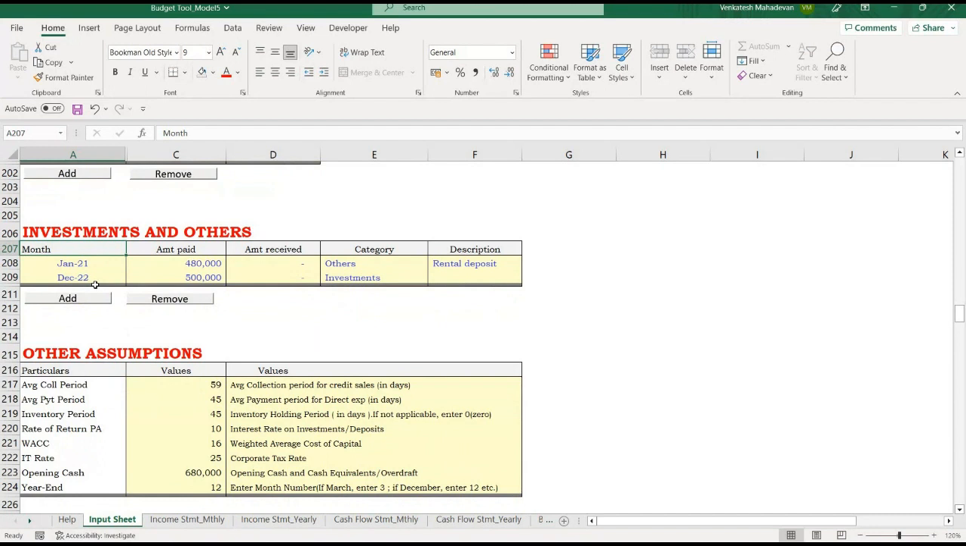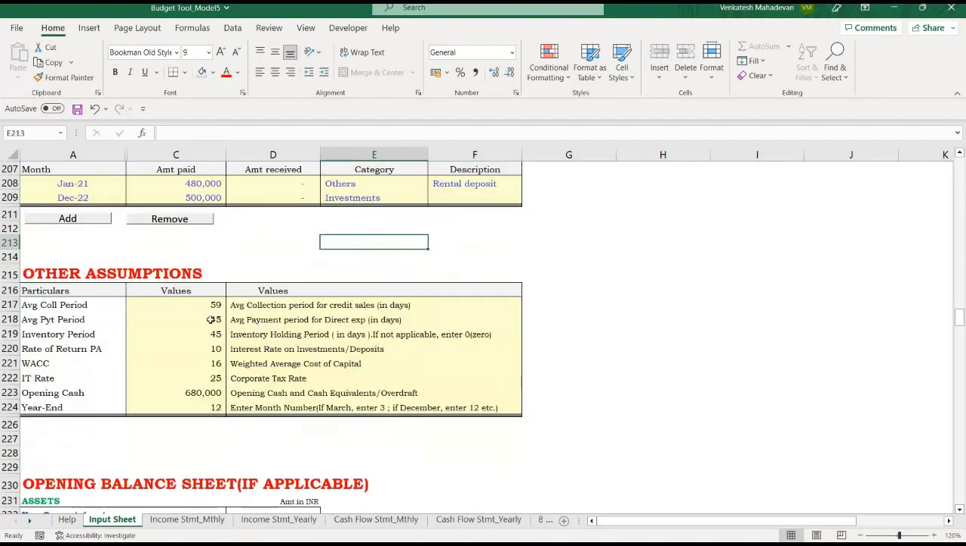Nine. Investments segment. For modeling investments, advances, deposits, like utilities deposit, rental deposits, and their redemptions, the user will use this segment.